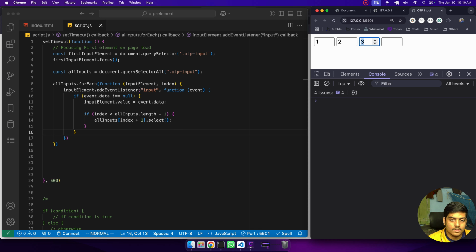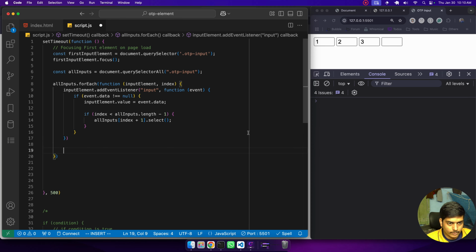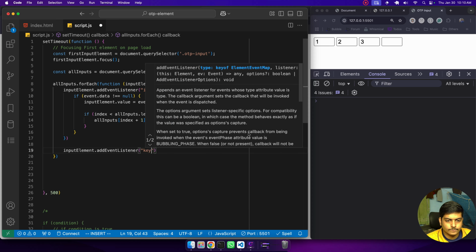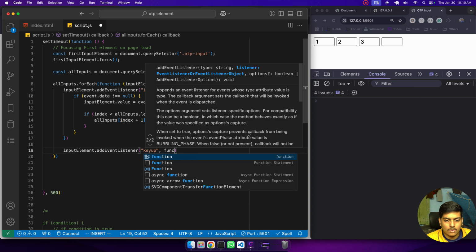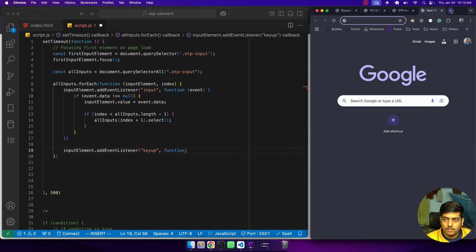For that we will not use the input event because we are not inputting anything. So we will need to listen to another event listener. For example, if we use the input element, we have to listen to the keyup event. Now all these event listeners you can read about in the MDN docs.